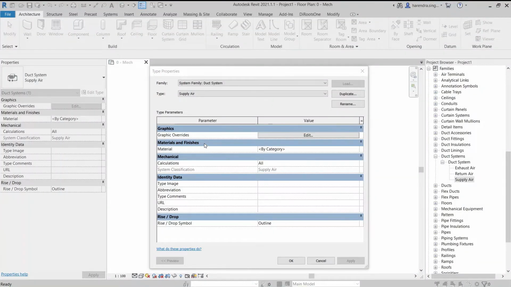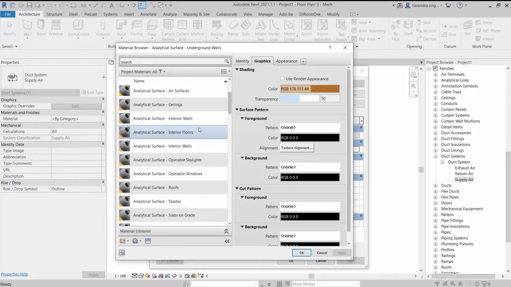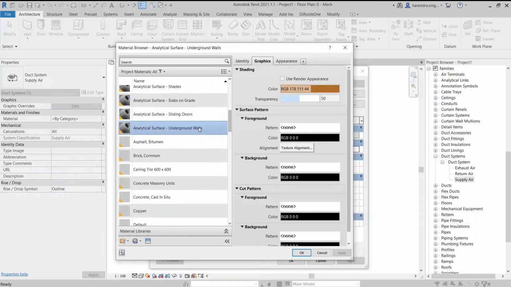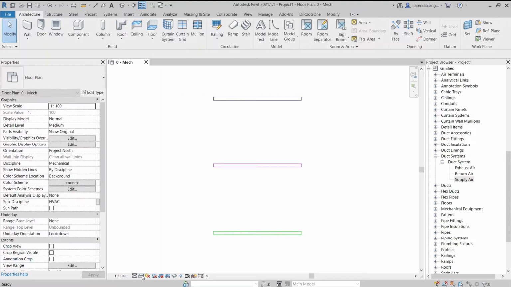After that, the second section is materials and finishes. You can also give any material to the duct. For example, you can create a material with the material browser so you can apply it to the duct. I will apply a material and show you how to do it. Otherwise, the material is made and applied in a proper form.